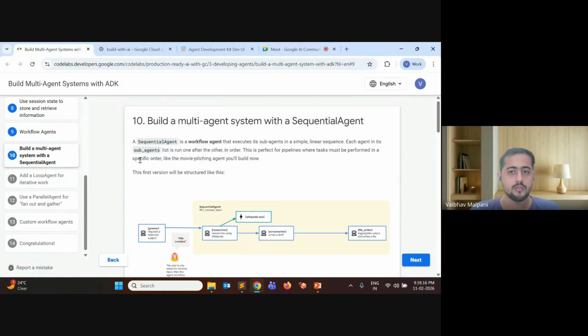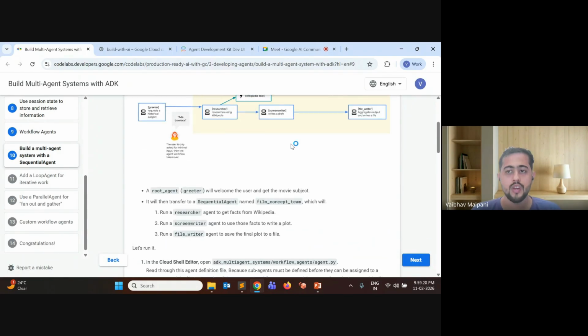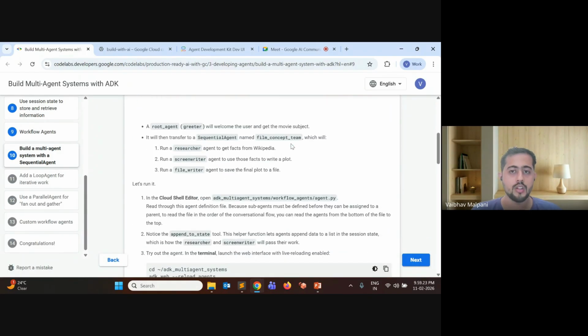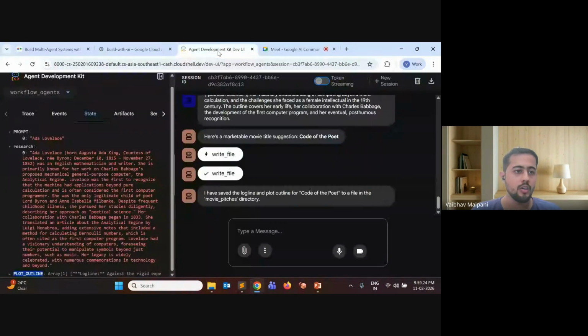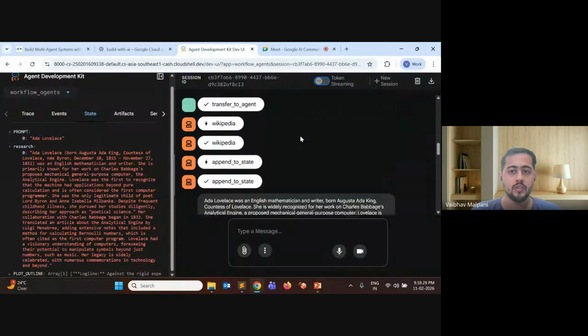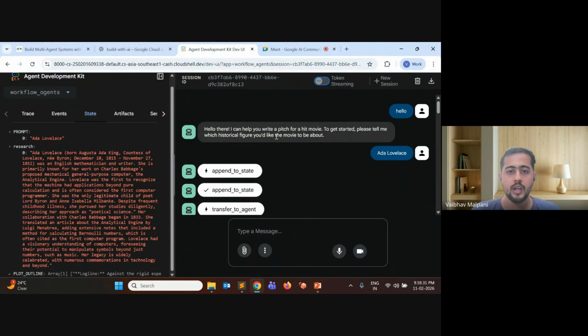Yeah, correct. So what we have built for the sequential agent, we have technically not made any code change. We just went ahead on this left hand side. We chose the workflow agent. We just put hello, and then it says, give me a historical figure.